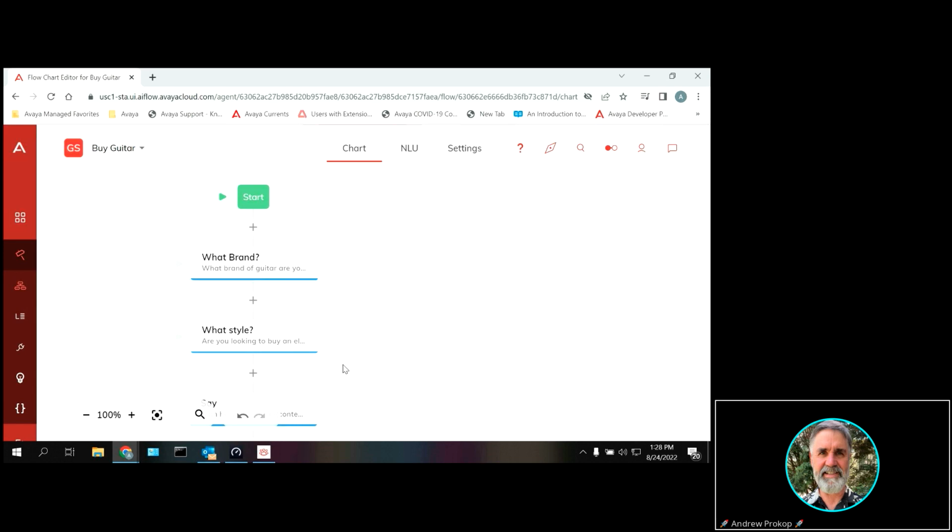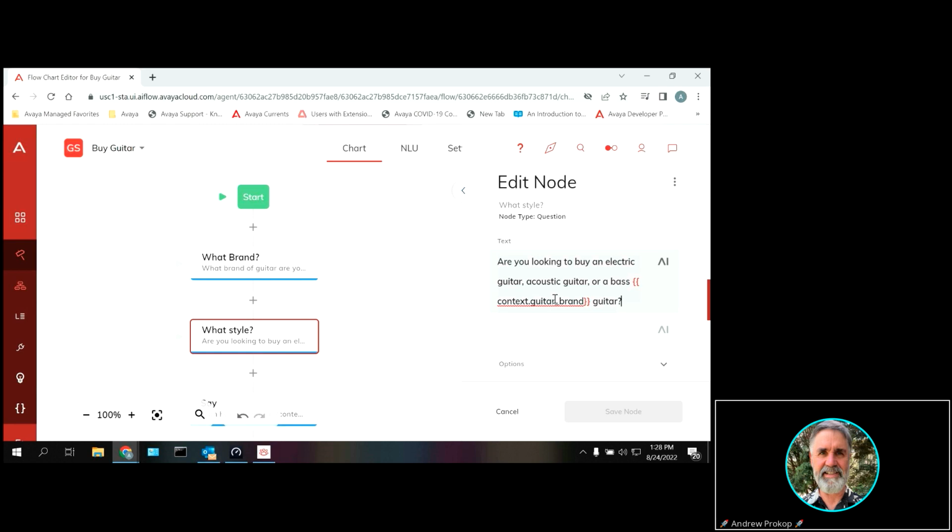So same thing for style. I come in and I ask, are you looking to buy an electric guitar, acoustic guitar, or bass? And now I can actually go into the context and pull out the brand. If I've gotten this far, I have a brand. So my Taylor, Fender, Epiphone guitar. Same thing over here. If I come down here and I look at my storage, when I get the style, I'm going to put it into the context so that the rest of the flow has it.